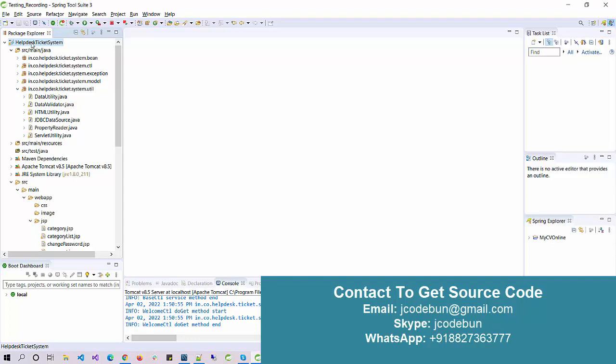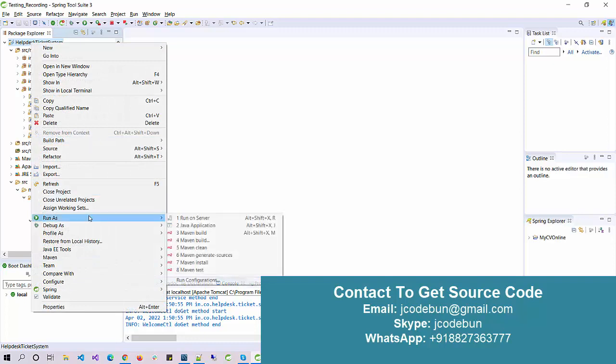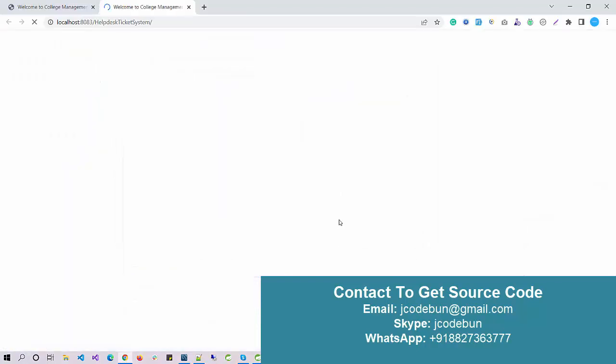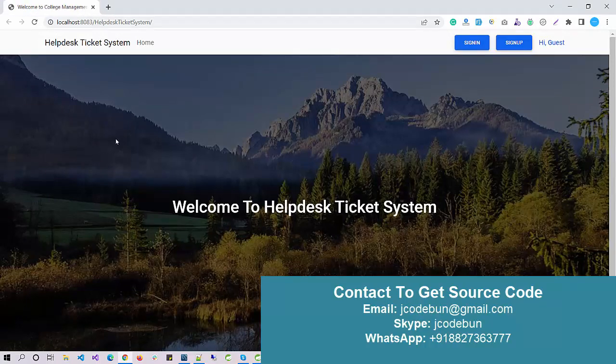Just right click on the root folder of the project, go to run as, click on run on server, then select the configured server Tomcat. It's using Tomcat 8.5 to deploy the application. The application is running on the localhost on my machine, and then click on finish. Next, after finish, the application will automatically launch in your Chrome browser, or whatever browser you have set in the IDE. And then here we have a home page.